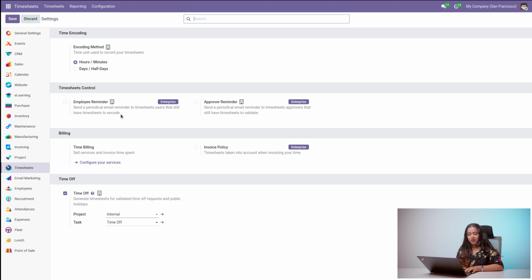Then comes the billing, where you have the time billing and invoice policy. Then you have the time off. So it generates timesheet for validated time off requests in public holidays. So these much features are available in the timesheet module. I hope that was clear for y'all. That's it. So that's the timesheet module of Odoo 19's community version.